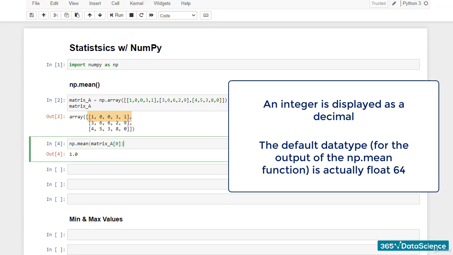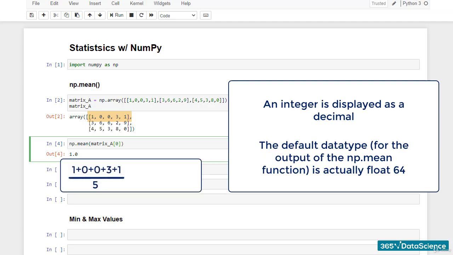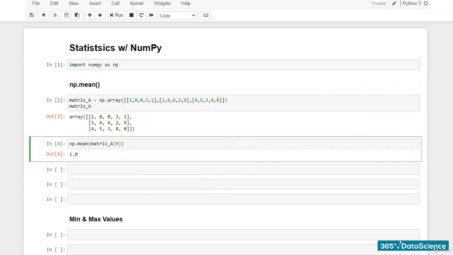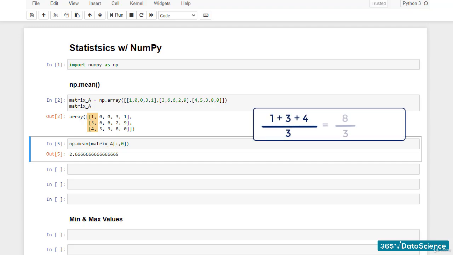We can also quickly check the accuracy of the function, since we have the matrix displayed above. The 5 elements of the first array have a sum of 5, so 5 divided by 5 gives us the same output, 1. Next up, we can also call this method on a column rather than a row. Once again, we can use indexing to help us achieve this. Simply insert a colon and a comma after the opening squared bracket. The result is 2.6 repeating, which once again makes sense since the 3 elements of the first column add up to a sum of 8, and we know that 8 over 3 is exactly 2.6 repeating.